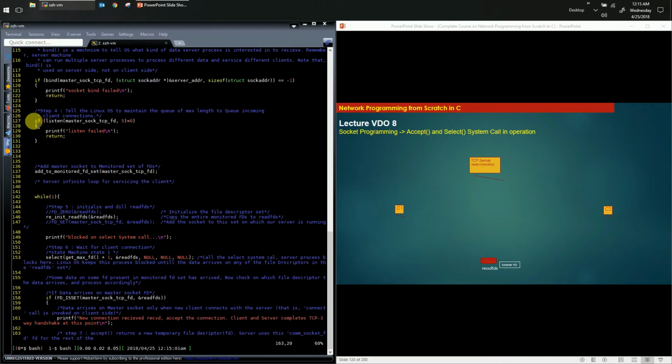Then in step 4, like previously, we are making a call to the listen system call. Now after this, at line number 137, our server has already created a master socket file descriptor. The master socket file descriptor is also supposed to be monitored by the select system call. That is the reason we are adding the master socket file descriptor to the array. We have taken a global array and we are just adding this TCP file descriptor to that array.